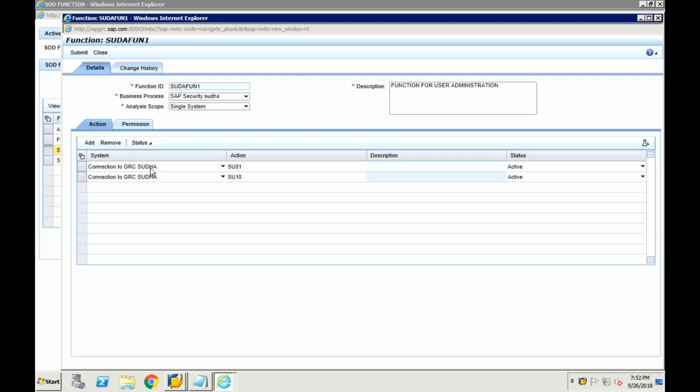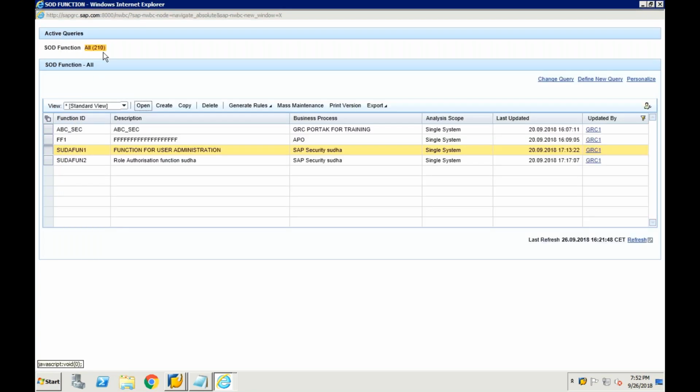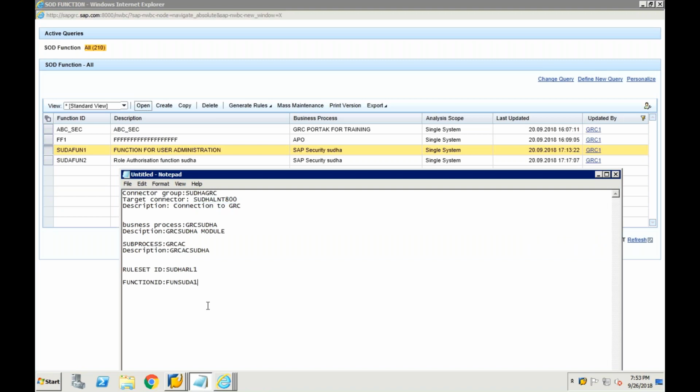Same connection. Business process is the difference. Okay, business process is checked. Same connection is there. No problem. Then you can remember these function IDs. Remember this: Sudha function 2. Put it there. Function 1, function 2. Copy and paste it to Notepad.